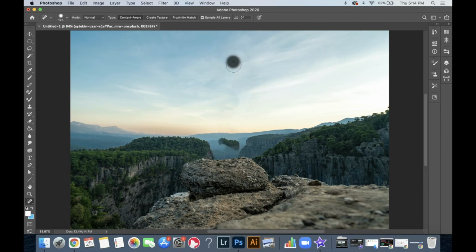Spot Heal brush tool kind of works best in little doses. And sometimes it'll change and warp the scene so much that it's not even worth it. So you want to use it sparingly. You want to figure out where it's best to use it. But that worked out pretty nicely.